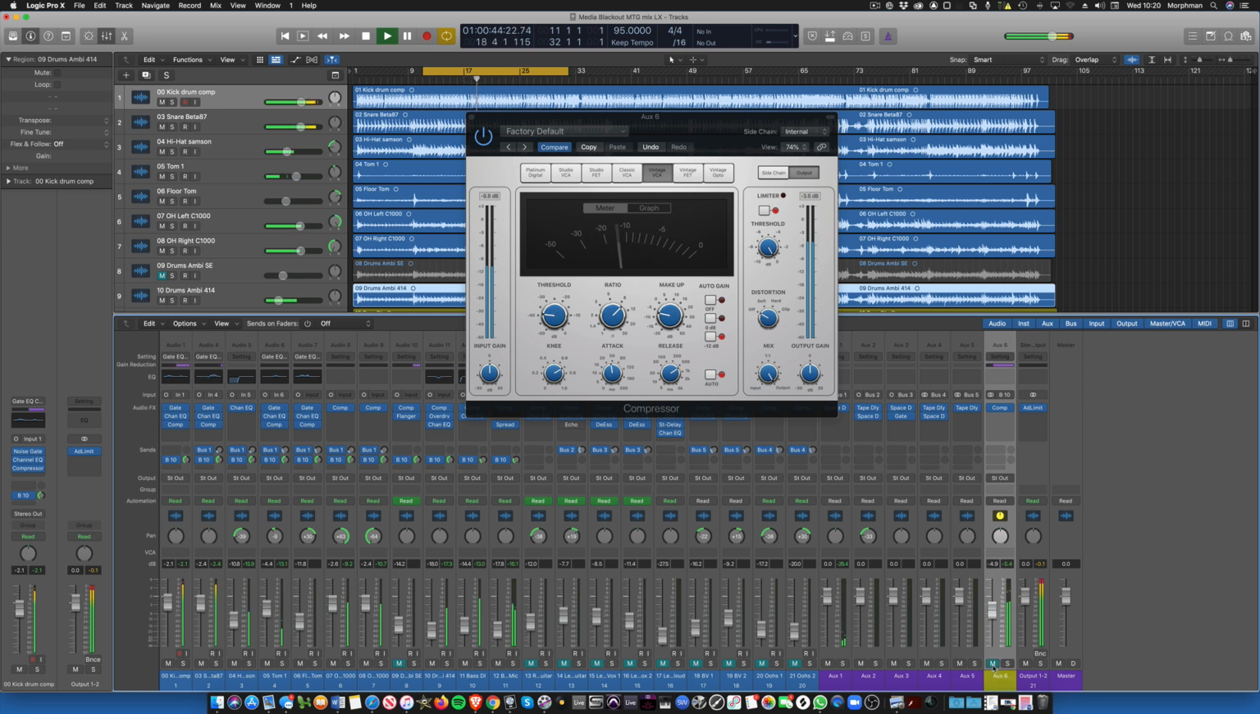Okay, without. With. Without. With. And that is parallel bus compression, or the New York City trick. You can use that in the coursework for Time Is Running Out on the drums and the bass. Okay, so there you go.